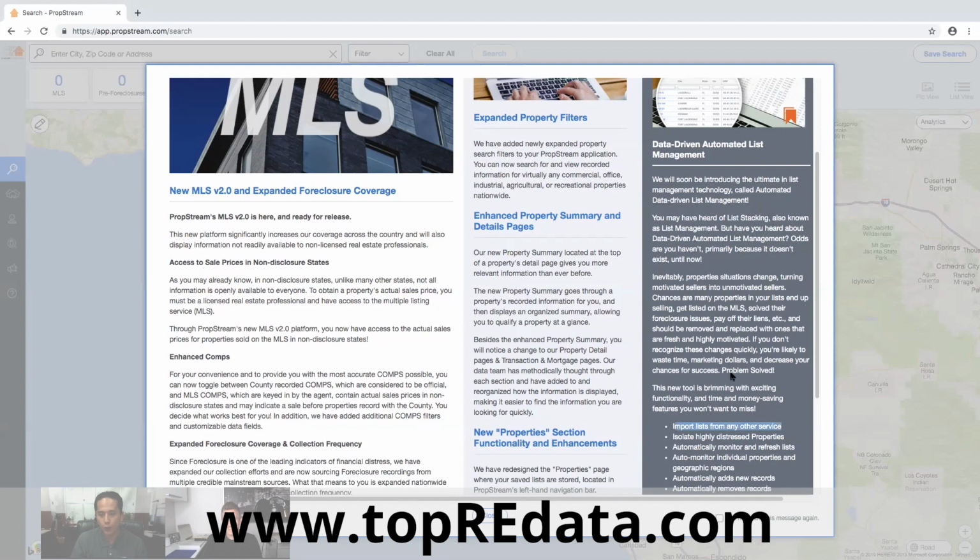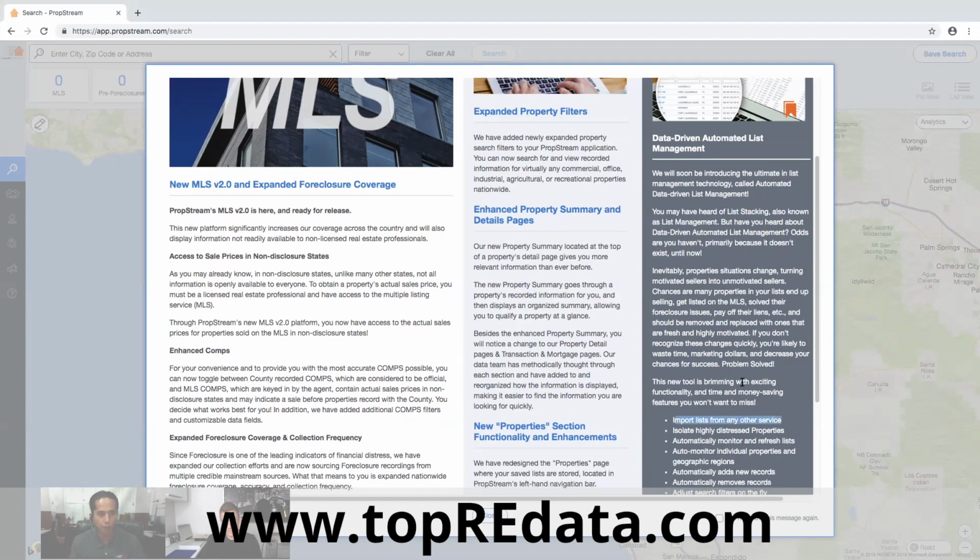What we're going to do is allow anybody to import a list from a different provider, because we know you guys are probably sitting on a few lists you haven't worked on, right? You're going to be able to upload that list into our platform, and then we're going to update it for you. We're going to let you know all the new records that have unfolded on that property.